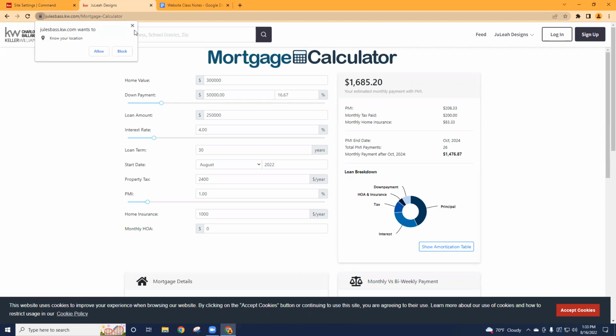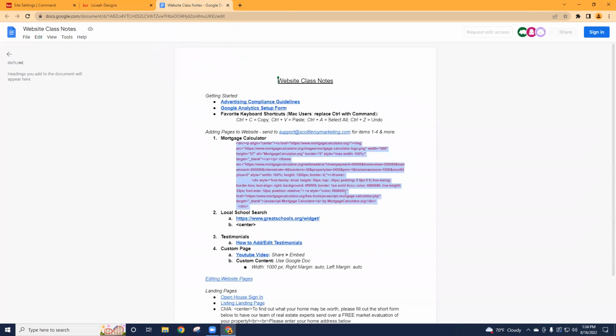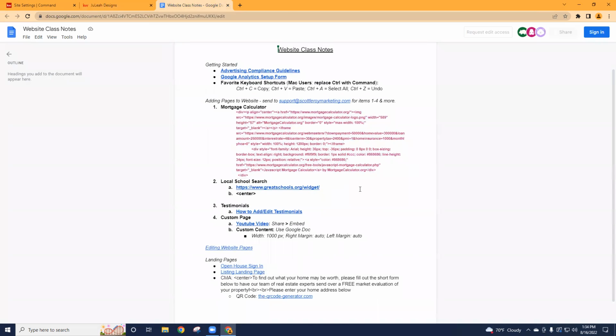All right. Jumping back to Command, we're going to add in another page. One of my other favorites is the local school search, which I think is great to allow clients to search for schools on your website.